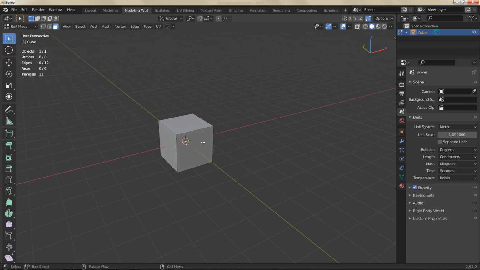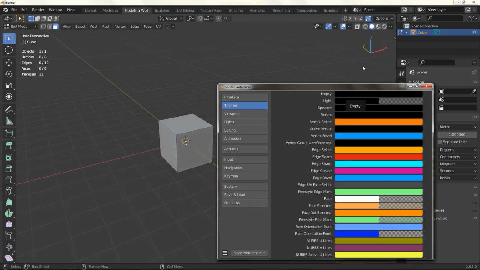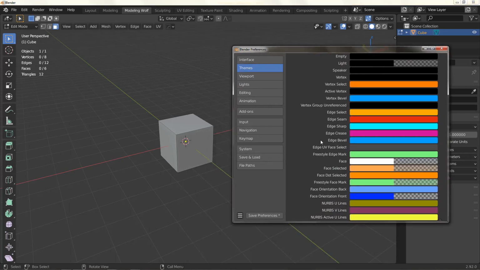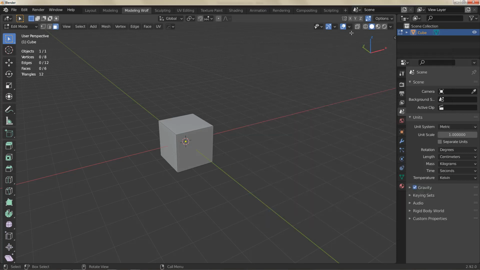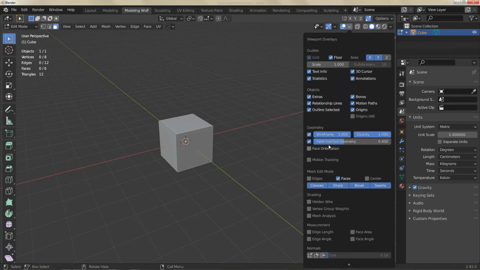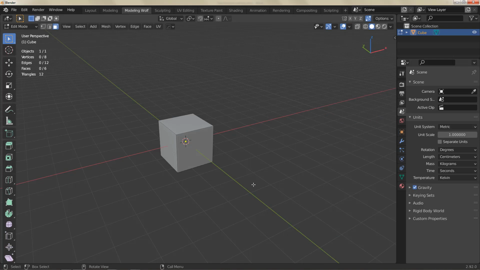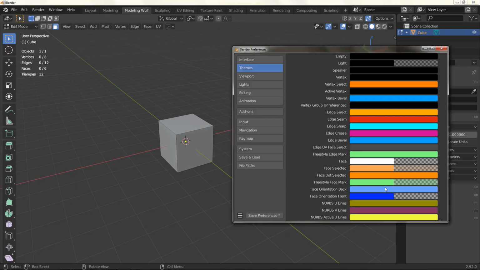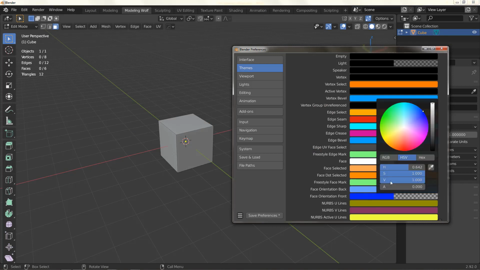And one of the reasons is because in order to see the colors that you define here for face orientation back and face orientation front, you need to go to the overlays and switch on face orientation. And you still don't see anything. And the reason for that is because I have switched off the face orientation front completely. If I go in here and increase the alpha, you can see the color change.